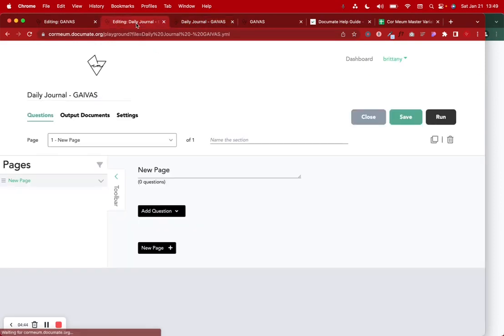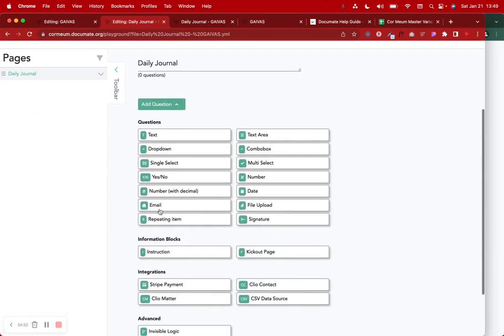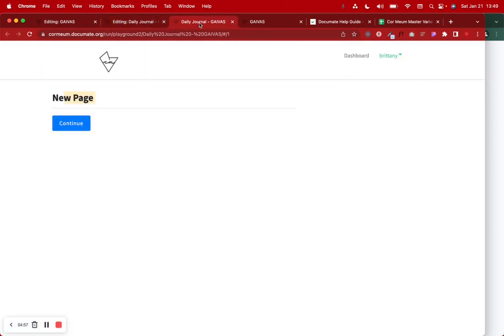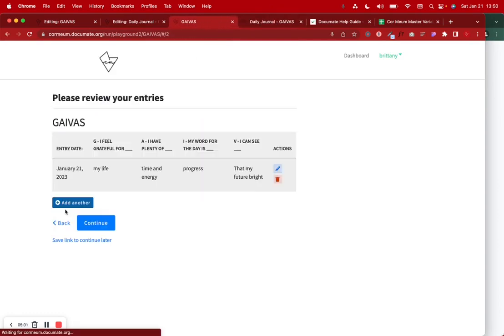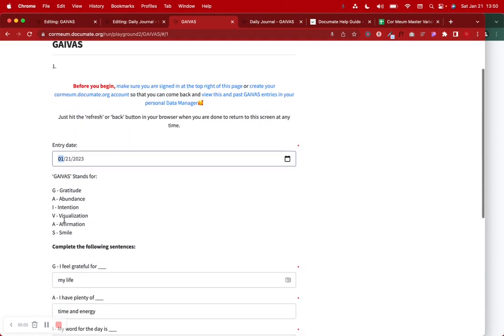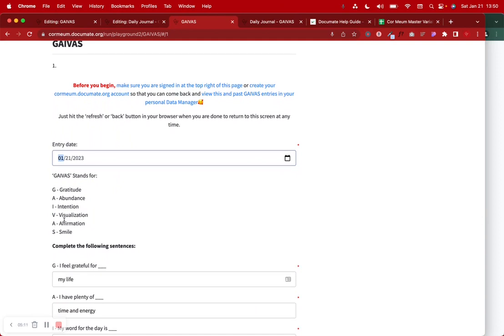So in the middle, what we're going to do is actually say, let's say daily journal, and then we're going to add a question, and we're only going to use one repeating item question. If you notice in the one that I made before, if we go back, you can see that what we're really trying to do is make it to where someone can put multiple things associated with a single date.